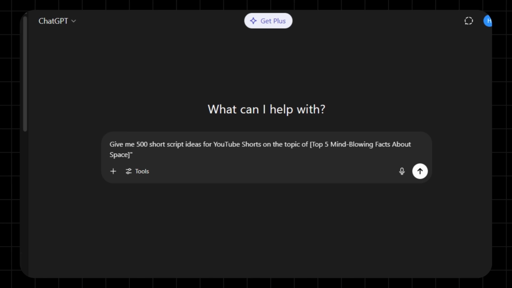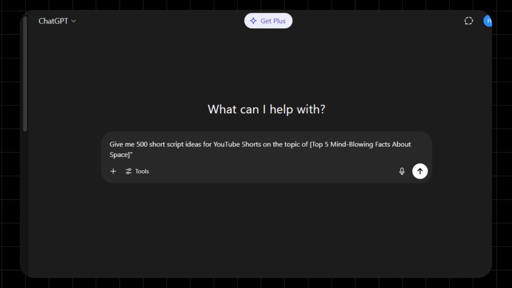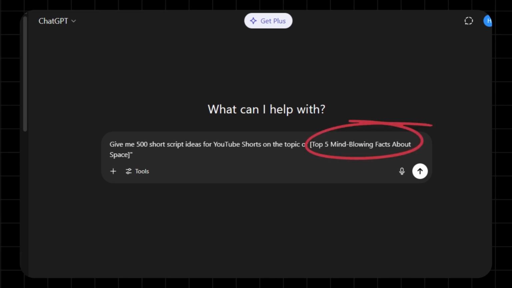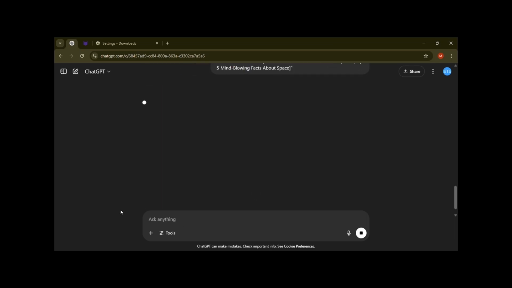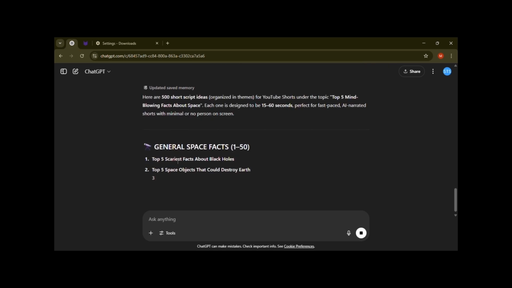To generate the prompts for each of the 500 shorts, we use ChatGPT again. Open ChatGPT and give it this prompt. Give me 500 short script ideas for YouTube Shorts on the topic of your chosen topic. Inside the brackets, write your specific topic. For example, top 5 mind-blowing facts about space. ChatGPT will give you all the ideas in just a few minutes. If your internet is good, you can do this step in less than 5 minutes.